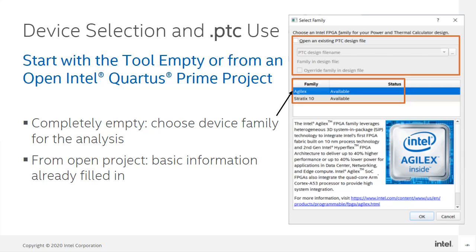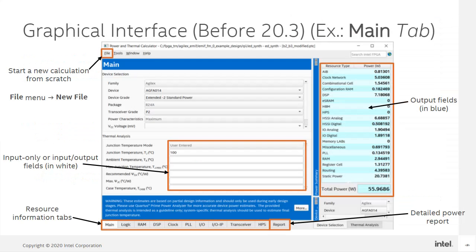If you open the calculator from an open Intel Quartus Prime project, the targeted device family in the project is selected, and basic information about the targeted device will be filled in automatically. Prior to version 20.3, the PTC consisted of multiple tabs where you could enter information pertaining to your design and view output generated by the tool. Here is what the tool looked like. The rest of this training will focus on version 20.3 and later, but even if you are using an older version of the tool, the process for using it is basically the same.